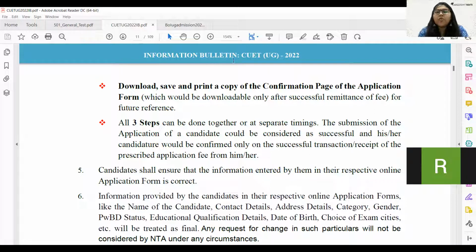So suppose you want to study psychology, but in your school you are a PCM student, or even if you're a commerce or humanities student and you do not have psychology, you are not required to take psychology for getting tested upon. You will be tested only on the domain subjects that you have studied in class 12, and that's why there's a huge variety of options provided there.